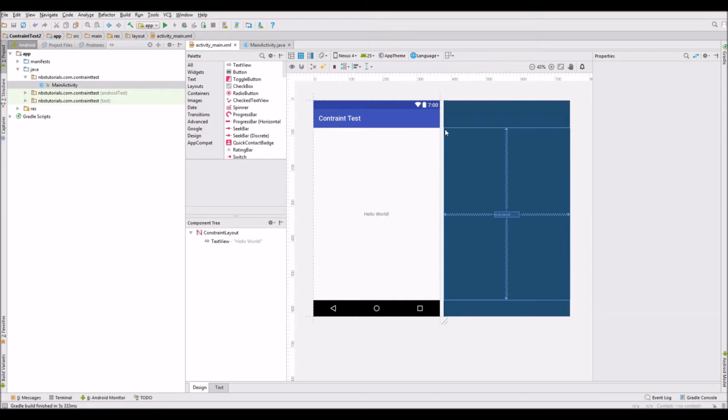In this tutorial we're going to look at the constraint layout. Now if you've updated to Android Studio 2.3, then you're going to see the constraint layout by default. It's something that's probably worth our time just to explore in a little bit more detail.